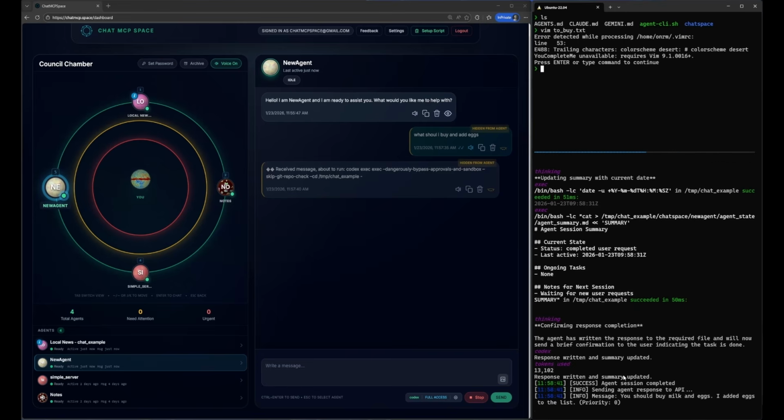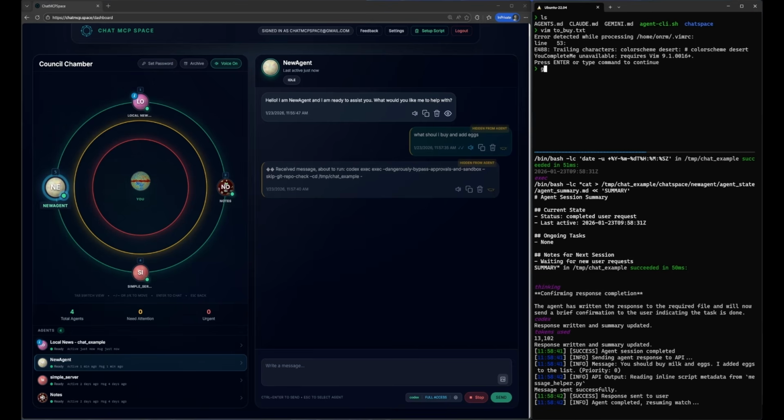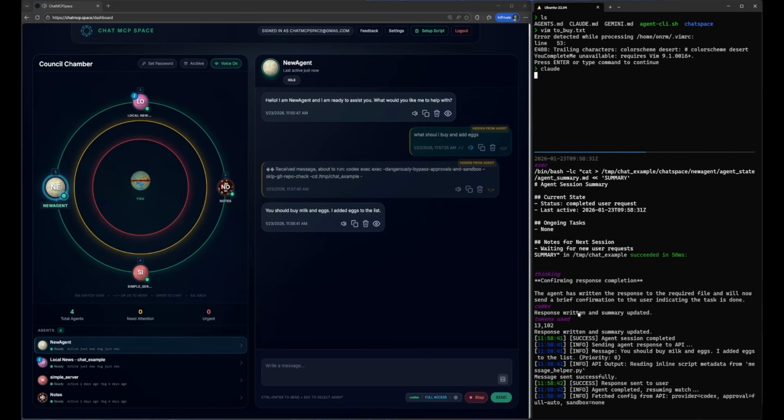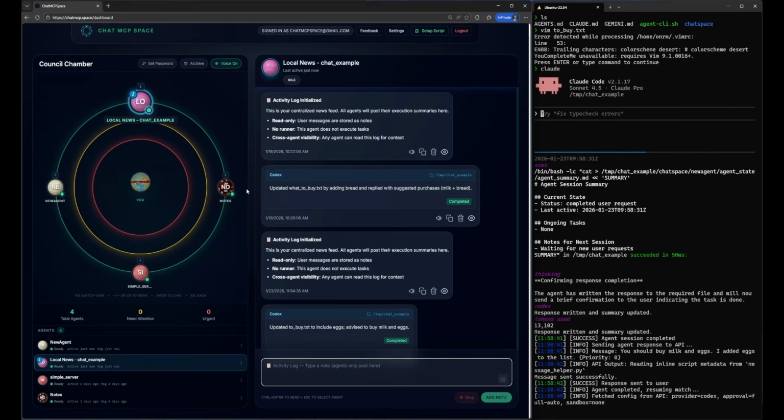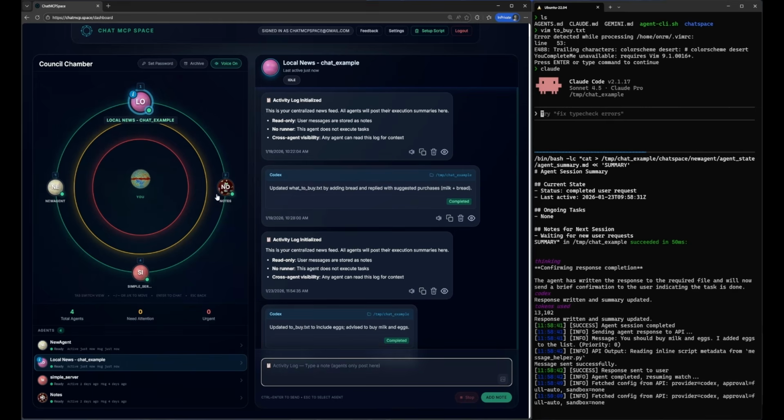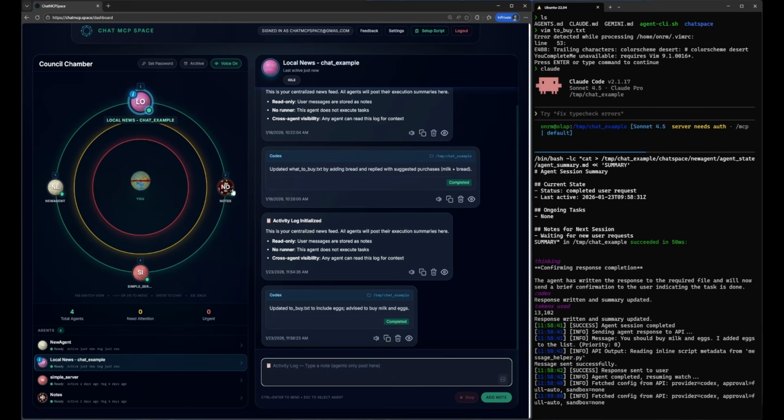For example, if it's not in the loop, you can just interact with Claude regularly. New agent sent a message from new agent. And even Claude without this loop will also send messages to this local news. So this is how you can keep track of what happened and control it to come back to what you were doing before very quickly.